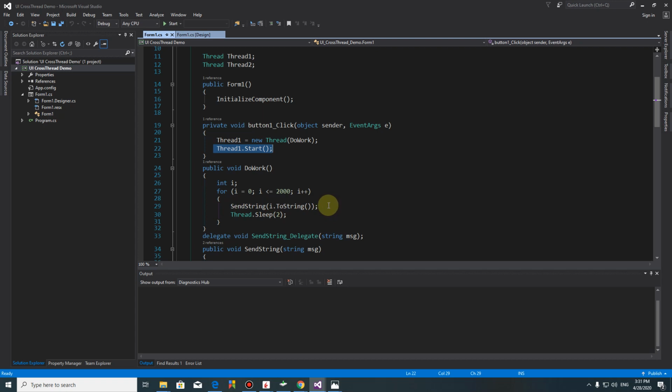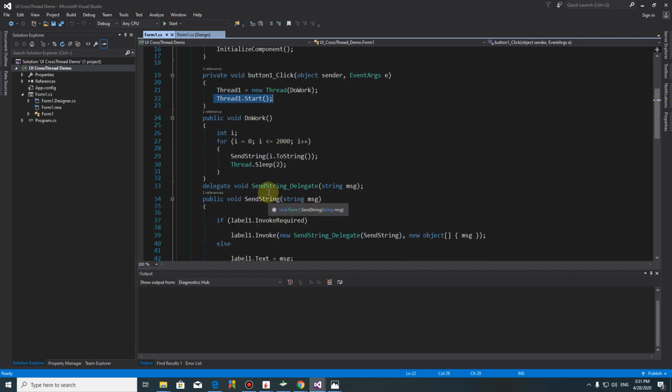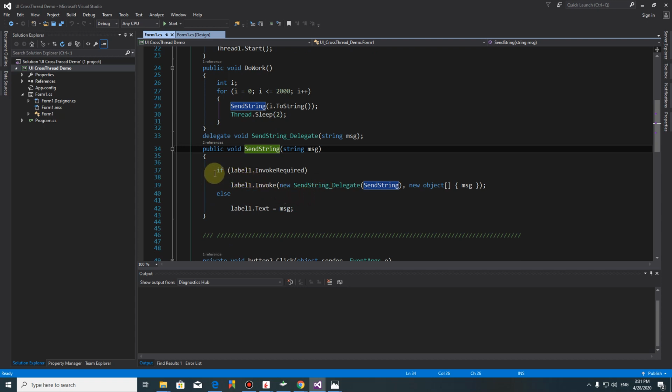we will cause the problem called a cross-thread error. So in this case, we have to send a message, send a string, through a delegate, okay? This one becomes the message, and we make a delegate. It's very important. So the send-string delegate, and this send-string is the main function here. And how do you do that? Label 1 works, InvokeRequired.